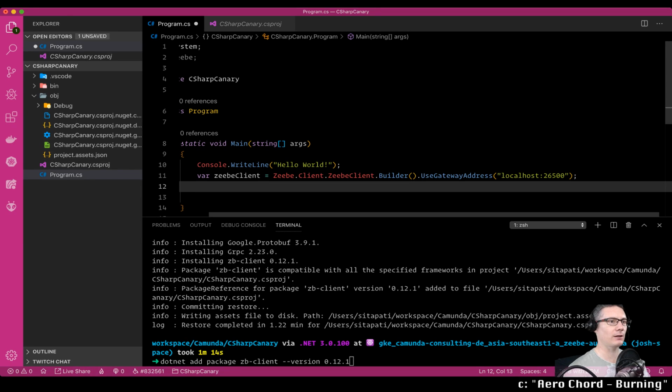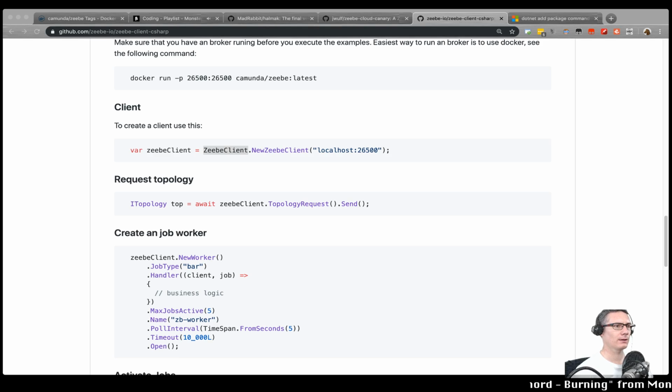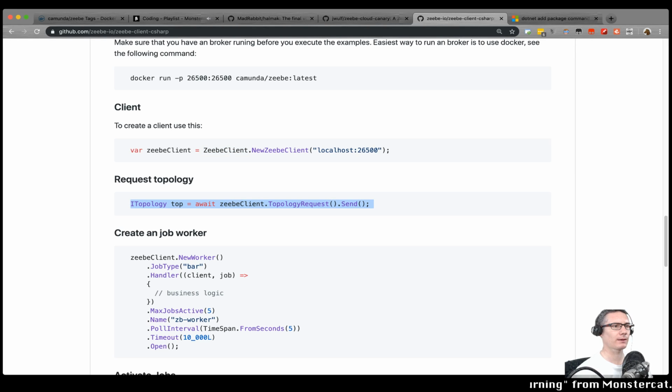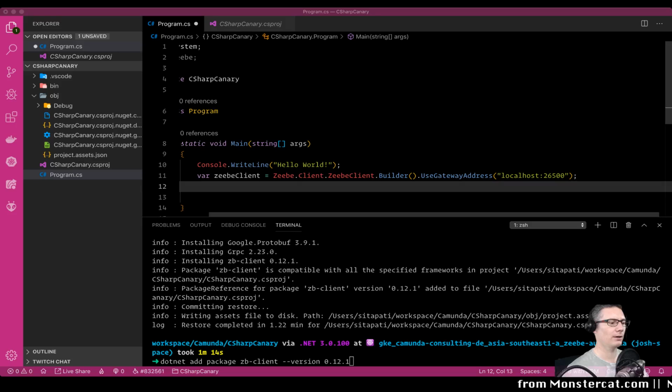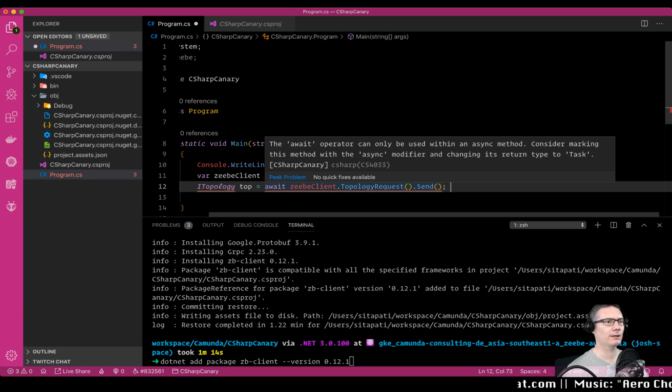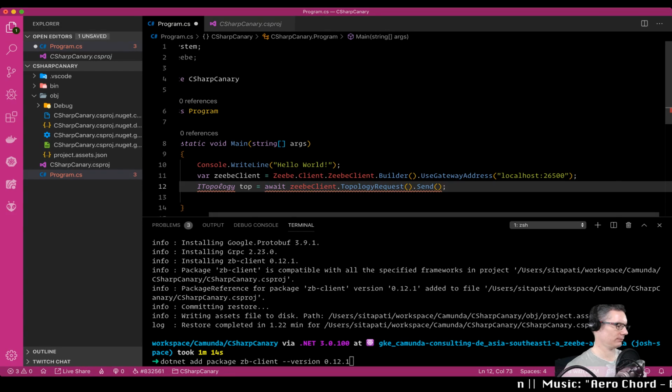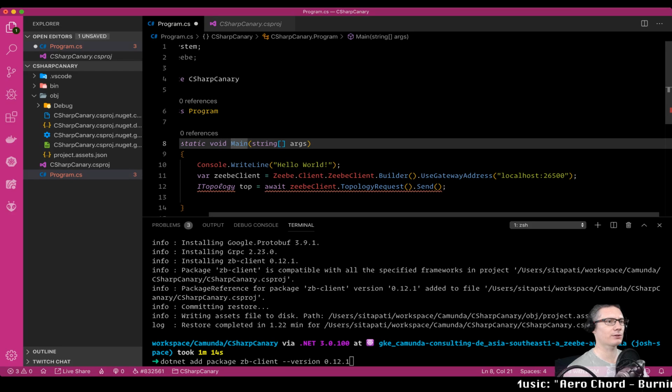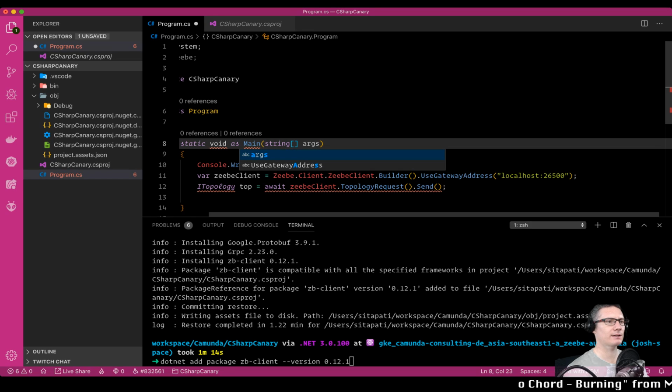Okay, so I got a Zeebe client now. Good. Okay. And then let's do this and see what happens. Copy. And paste that in here. Paste. It can only be used inside an async, so let's make this async and see what happens. Make a space so that the auto IntelliSense can work. Async. And then I want an N, which is there, and a C, which is there.